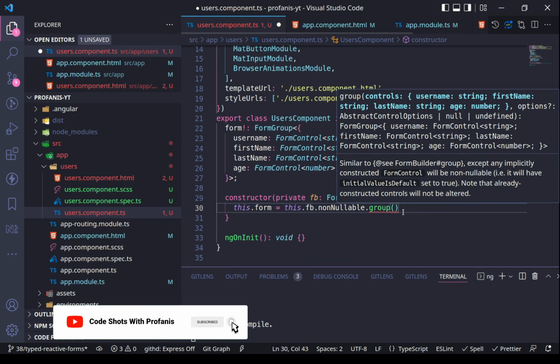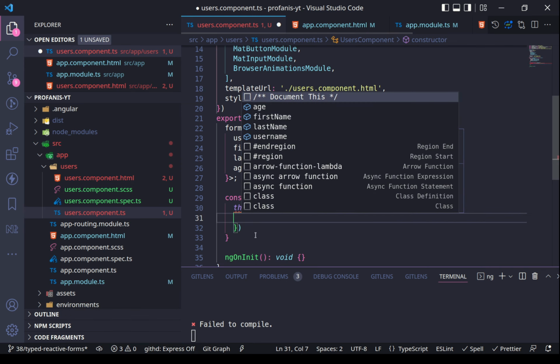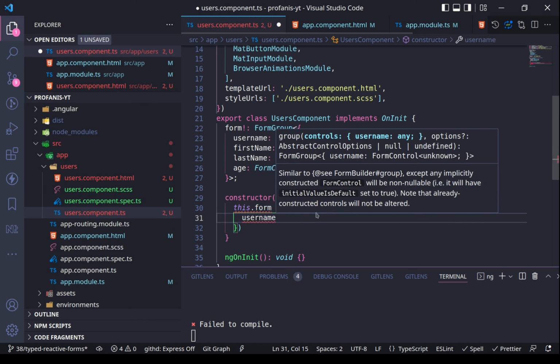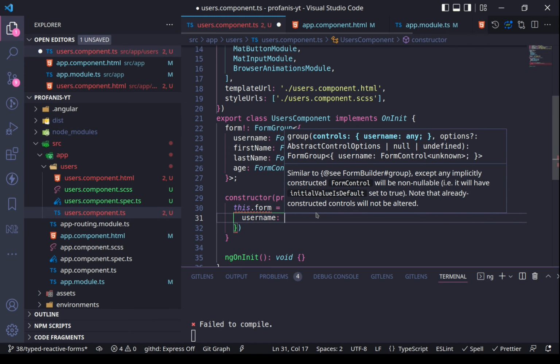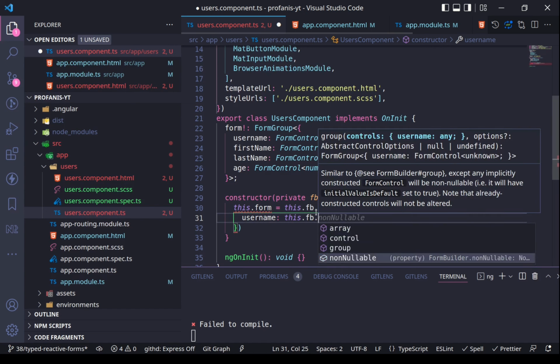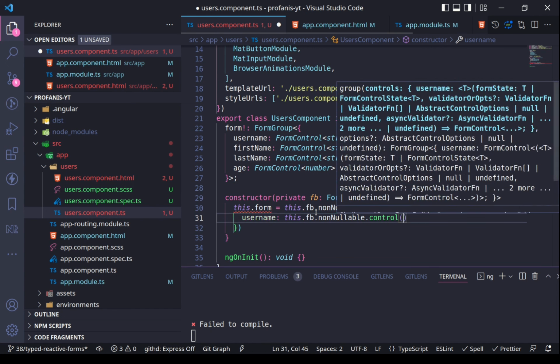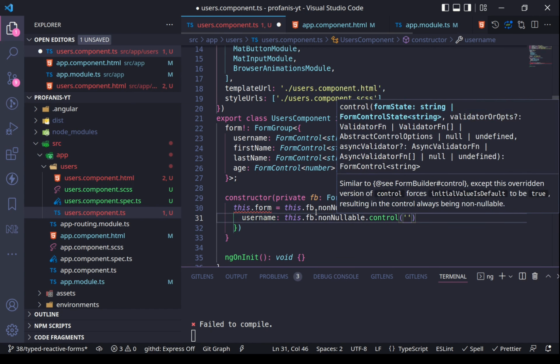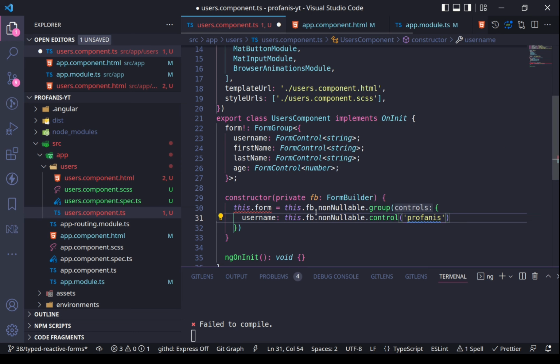So let's create here a group. And if I press control space, we can see that we have the age, first name, last name, and username. And also this should be this.fb.nonNullable.control. And I will type, for example, here Profanis. And I will fast forward the video to create the rest of the fields.